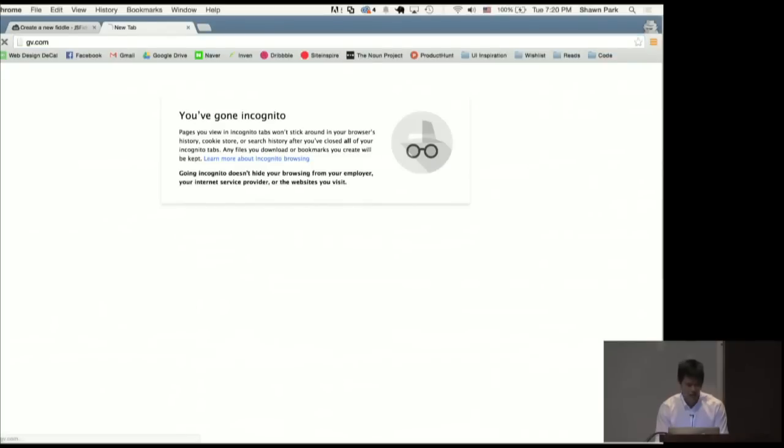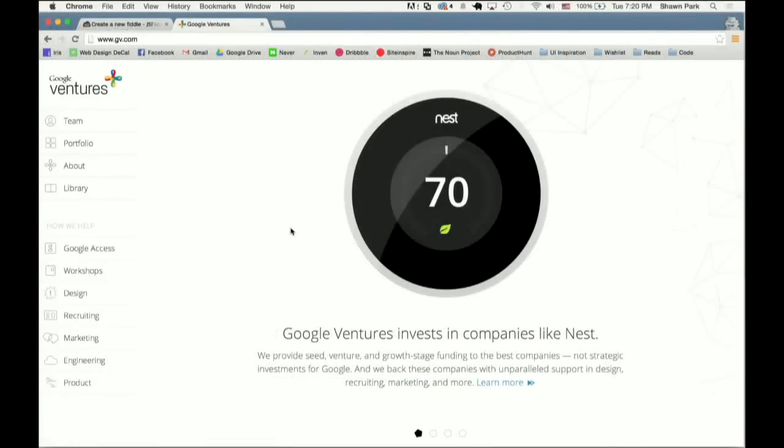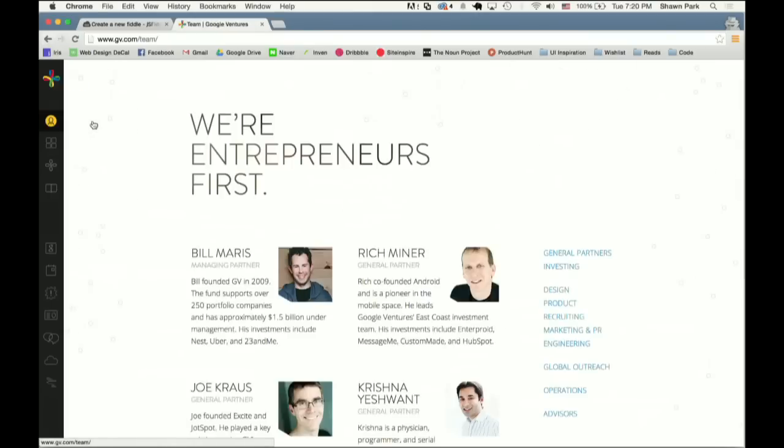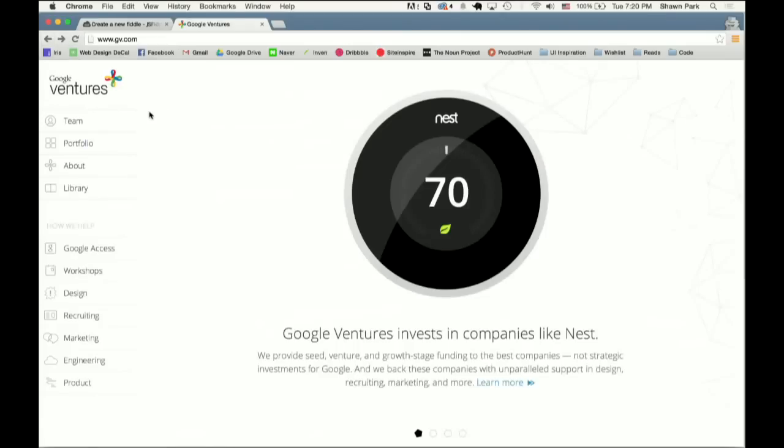So I'm going to googleventures.com. Notice how on the side of this website there is this vertical nav bar where you can go to various things like who they've invested in and things like that. You might say, oh, that's awesome, but what does this have to do with unordered lists?